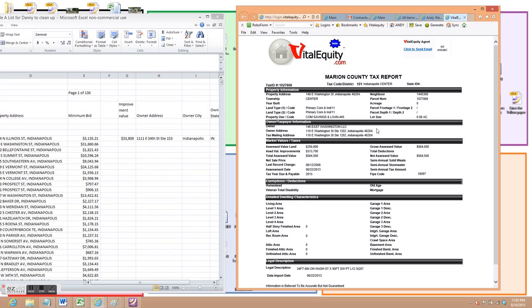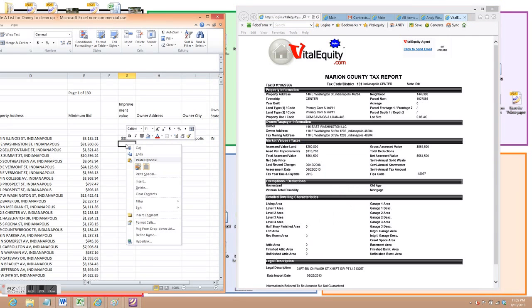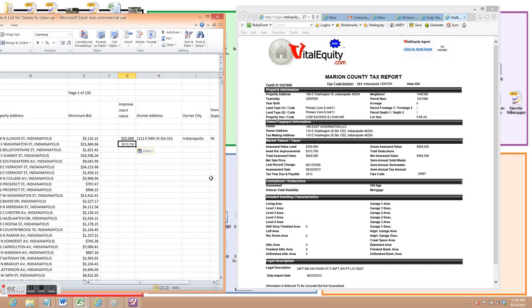So let's first of all do the improvement value. This one says $313,000. So we just ran into a situation that, well, this isn't really going to be a property I mess with, but don't worry about it. Just take this number and plug it in. So it's a copy. Over here, it's a paste. So even though that's a big number and I'm probably not going to use it, we're going to put them on here anyway. So owner address on this one, 110 East Washington Street, Suite 1202.